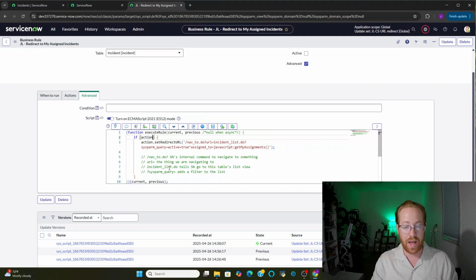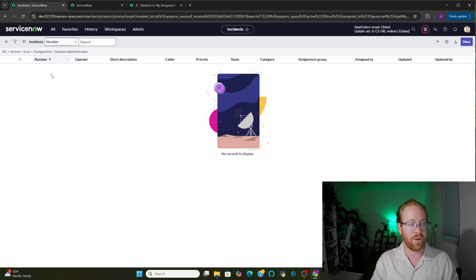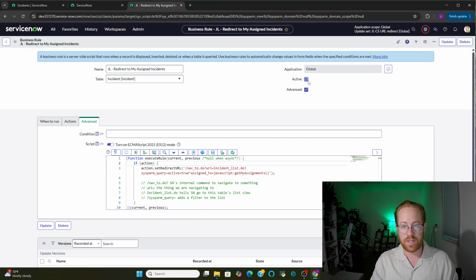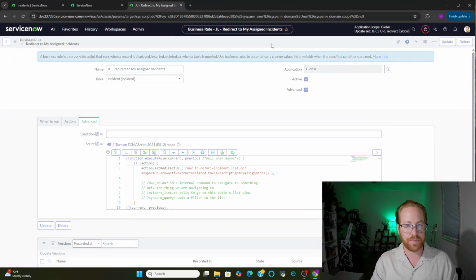We're saying, I want to navigate to this URI equals, that's our incident_list that we looked at before, .do question mark. So yes, this tells us the list that we're going to go to. The question mark sysparm_query is the filter on that list. All I did to get that query is use the copy query and add it straight to my script. So we're going to set this to active and save it.